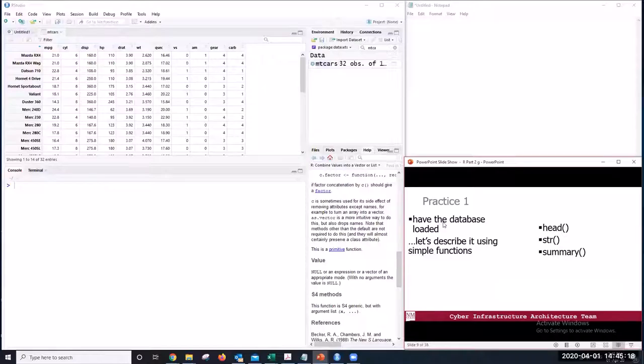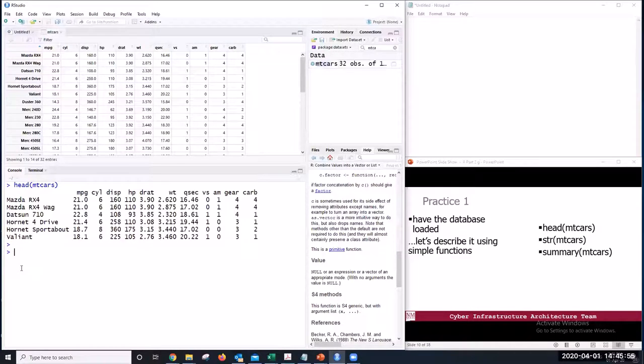Practice. You load your data set, then see the head, structure, and summary of it. How do we get that? Really easy. This is the head of our data set. It gives us just the first couple of rows so that we can see what it is, which is more informative for us.